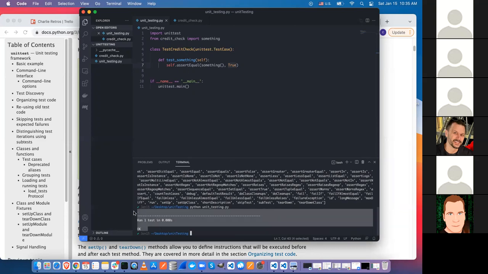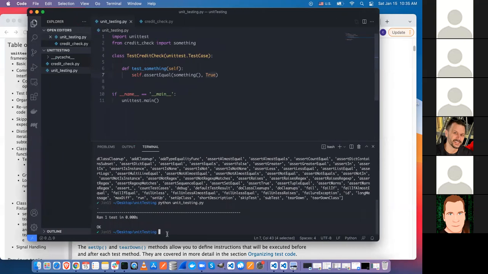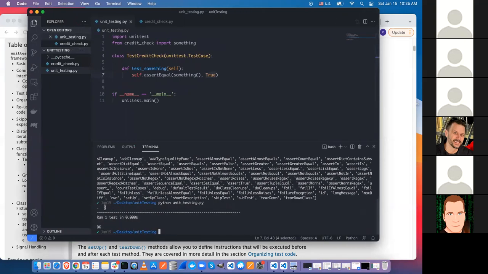and we get some output here. So we have this dot. And a dot will basically mean successfully ran a test. We just have one test, so we have one dot. And then this is just the separator, and then it tells us ran one test. What if I did false?